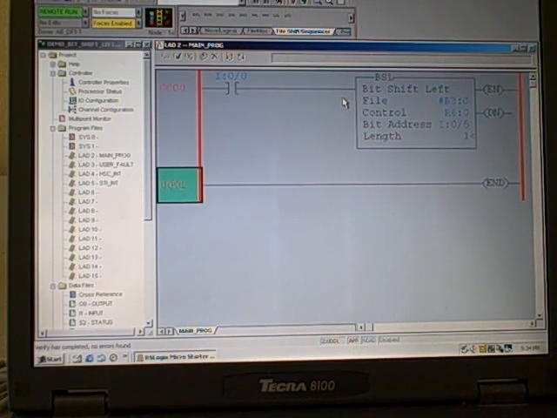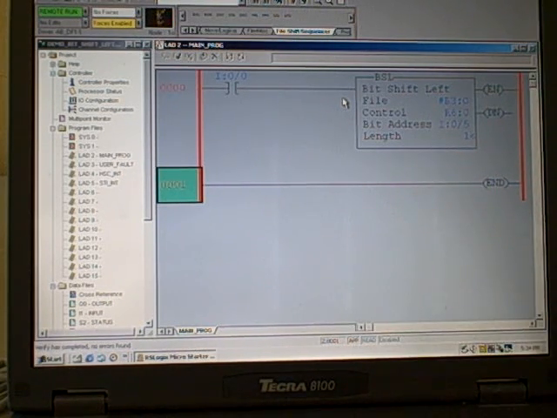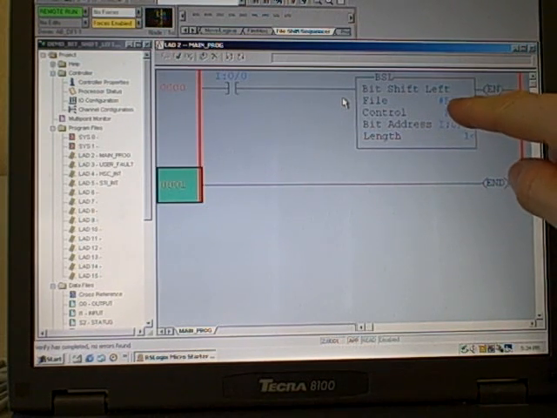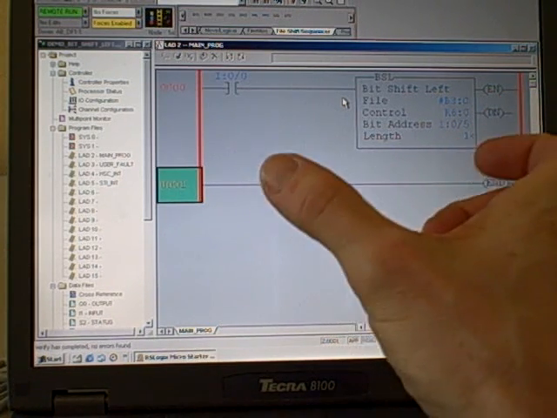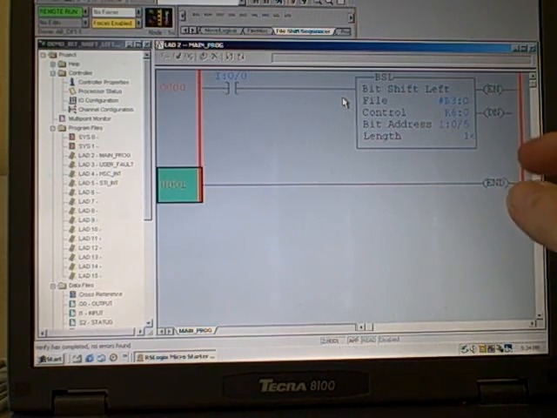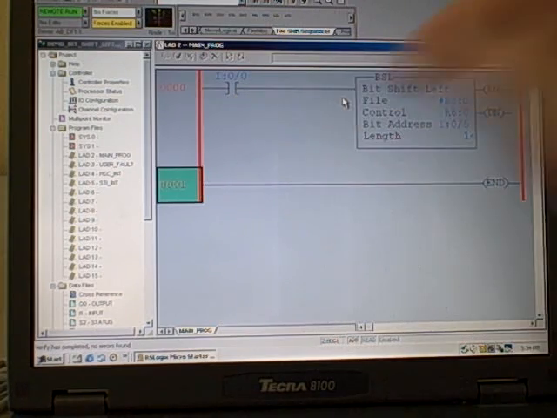Here we're going to examine the operation of the bit shift left instruction. This is a shift register that shifts in the left direction for a 16-bit word in the PLC's memory. We've specified which word that's going to be. In this case it's binary file number 3, word 0. And we're going to be shifting bits into that 16-bit word one by one every time we get a closure on that virtual contact right there, which is input 00.